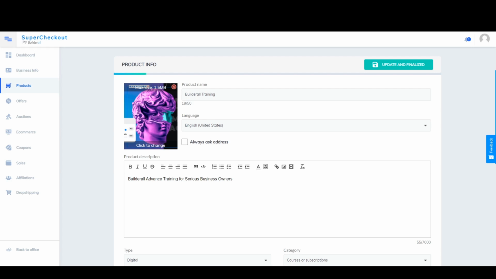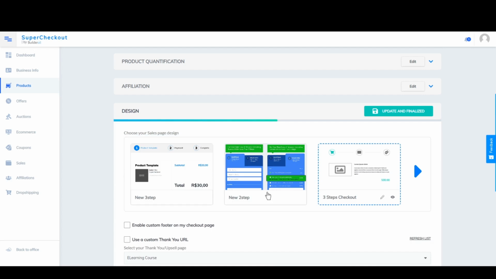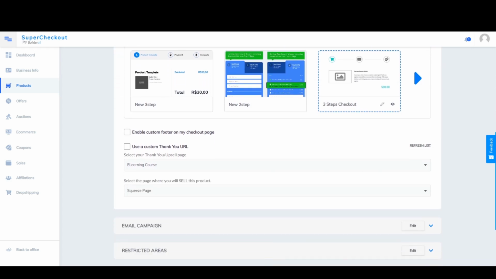All right, so you're going to fill in your product information, you're going to put in your pricing, you are going to go to the design area, and in the design area you're going to choose your type of checkout and the pages that are necessary. That is what you're going to link.